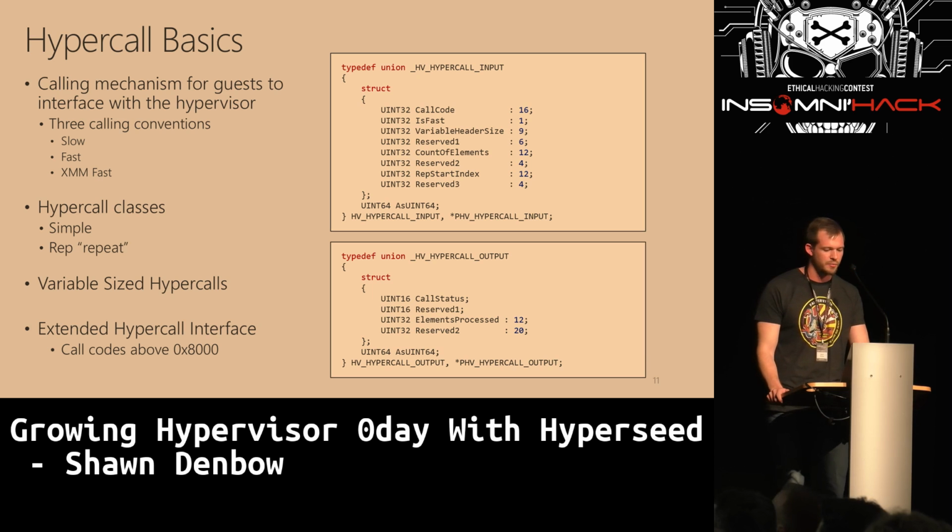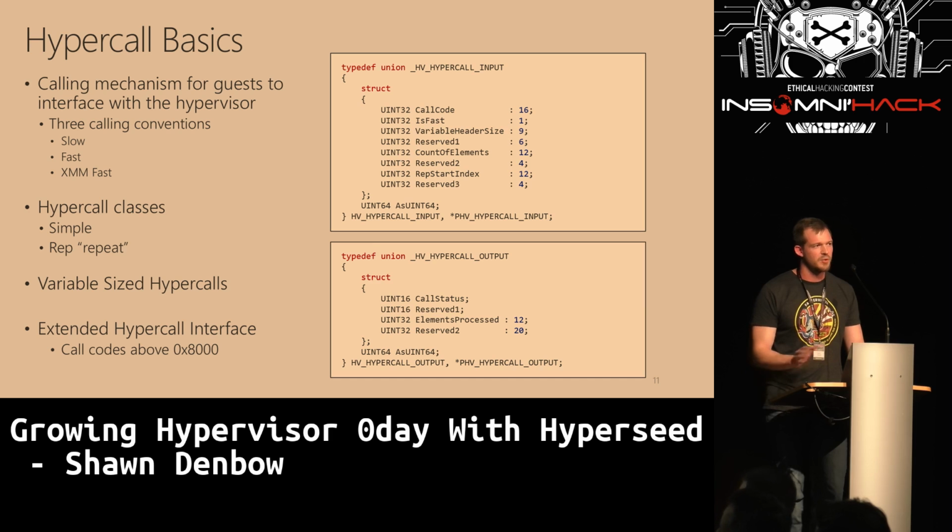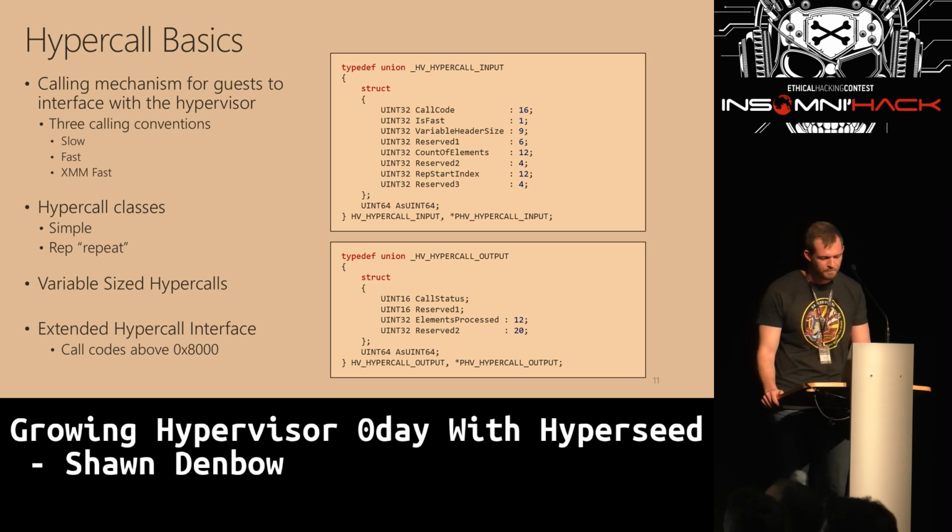There are currently 3 calling conventions that are supported. The first calling convention is the slow, sometimes referred to as regular. With this, your input and output buffers are going to be passed in and out of the hypervisor via 2 guest physical pages. Additionally, these input and output buffers need to be constrained to a page size and therefore must be aligned to a natural boundary.